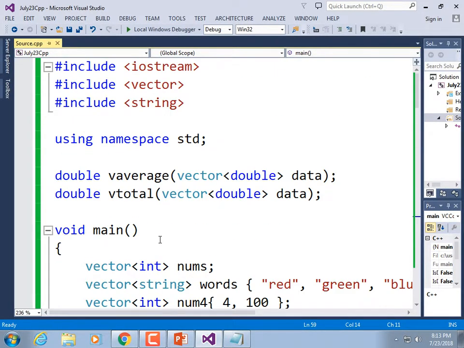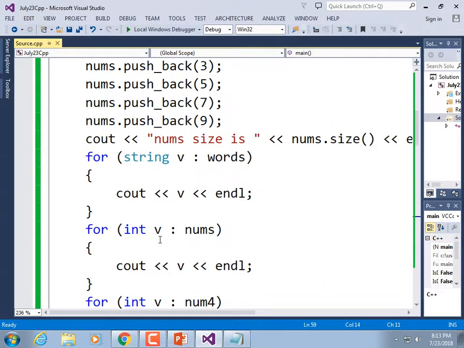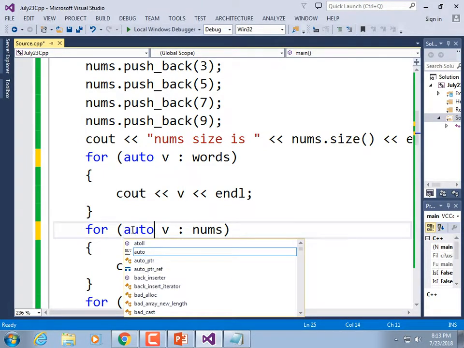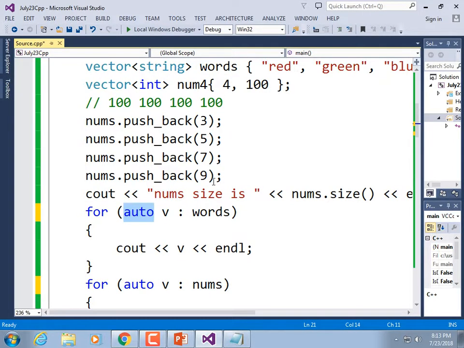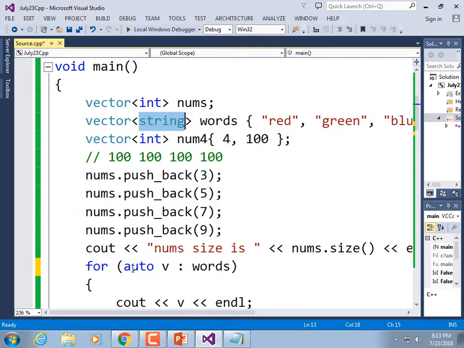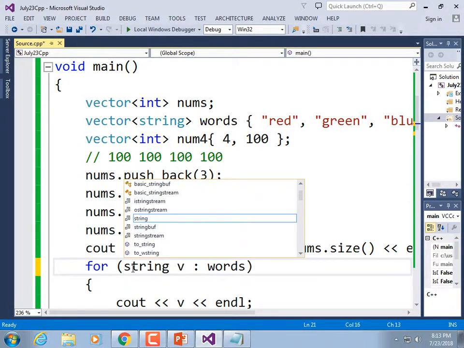We could have been using auto everywhere in all of our range-based loops. Instead of a string, I could say auto, because it is a vector of strings. That would work. Instead of int, I could have said auto. It is a vector full of ints. The compiler just fixes that. It replaces that word with whatever it is defined as. And words was defined as string, so the compiler, right when it was compiling, would change it to string.